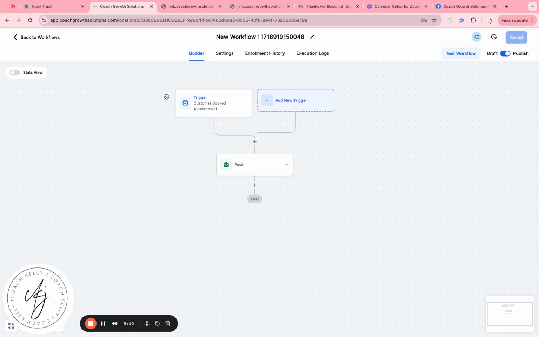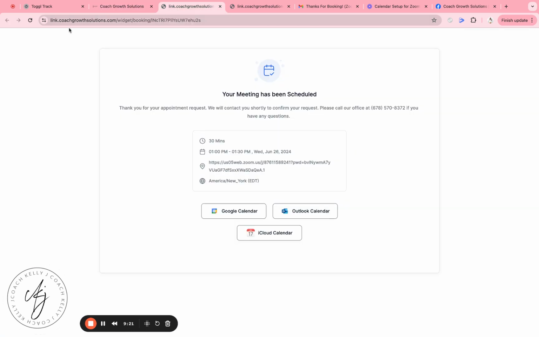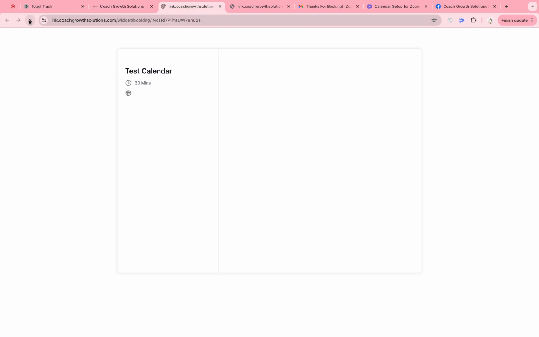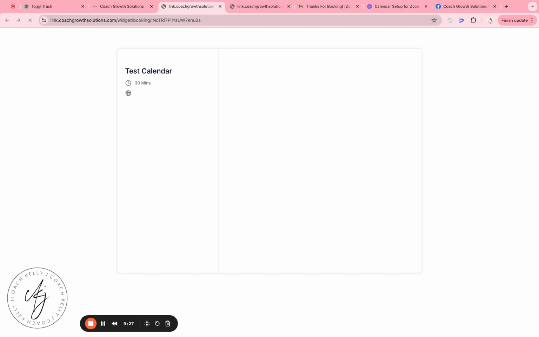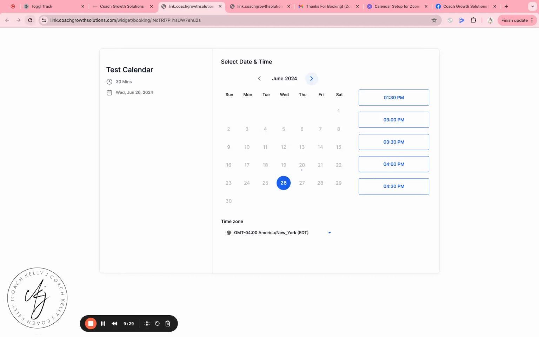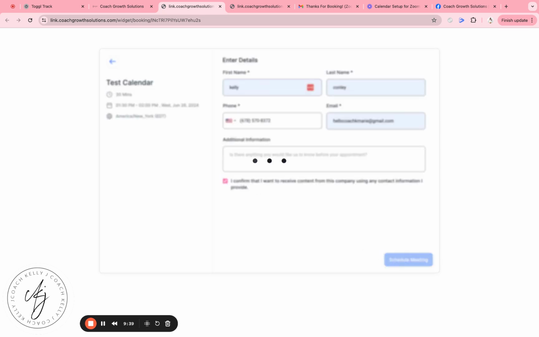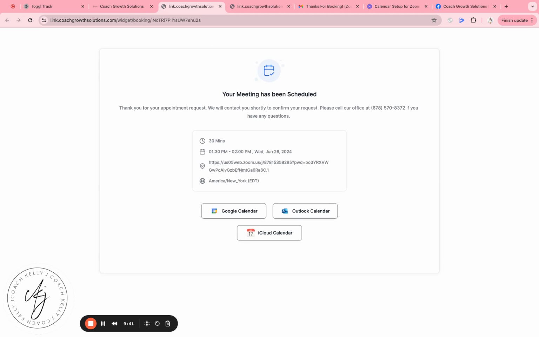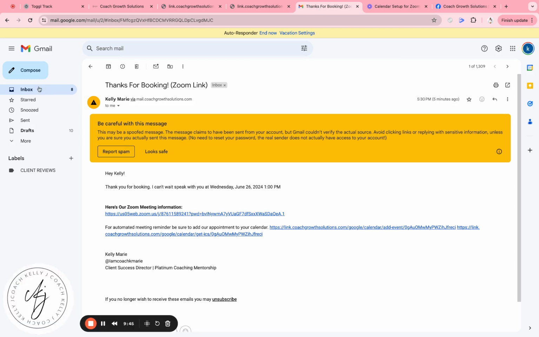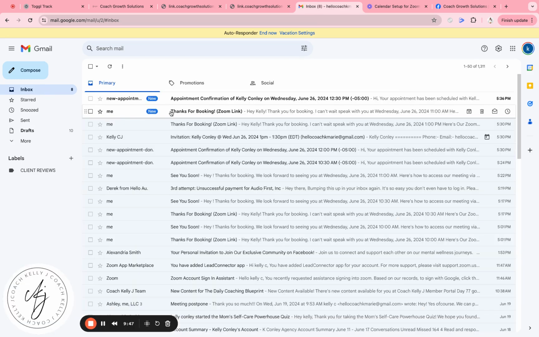Okay. So I'm going to do this one more time. I'm going to go over to my calendar. I'm going to hit refresh on this calendar page. I'm going to book myself an appointment, and then I'm going to show you what that automation email looks like. So I'm just going to click a random time. Confirm here. Schedule a meeting. There's all my confirmation information. I'm going to go over to my email inbox.